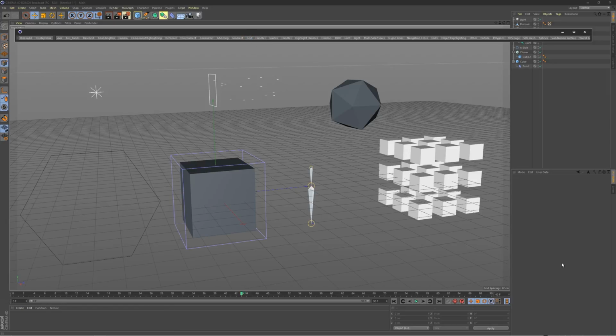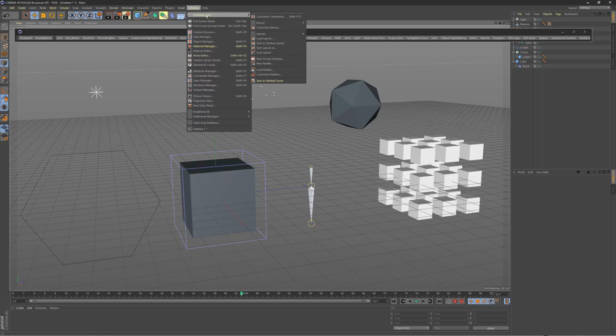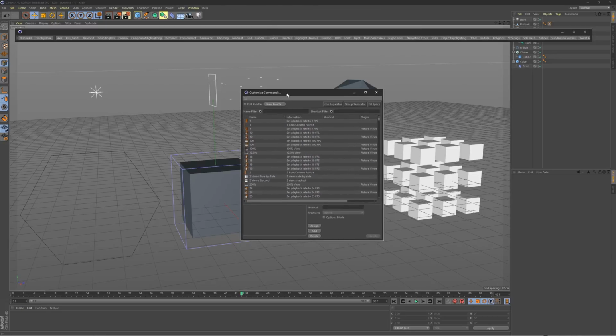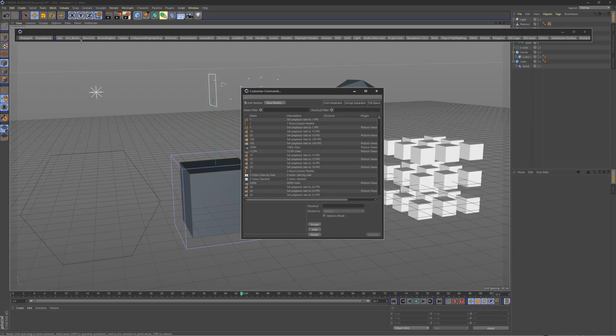Just quick and easy. The nice thing about having it dockable is that you can also customize it. So you can go up to Window, Customize, Customize Commands, and hit Edit Palettes and get rid of any of these that you're not using. There's a lot of these I wouldn't use. I wouldn't use Axis, I wouldn't use this, I wouldn't use any of that. I would use Camera, Deformer, Generators. So I can get rid of a ton of these and just only have the ones that I use the most. This, for example.